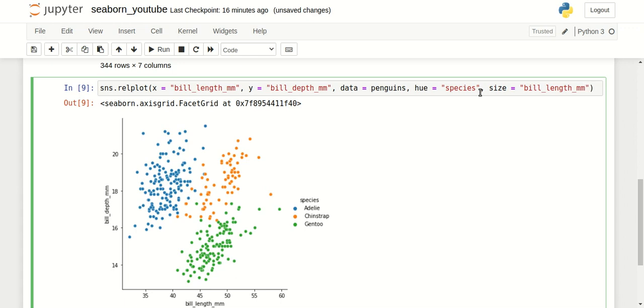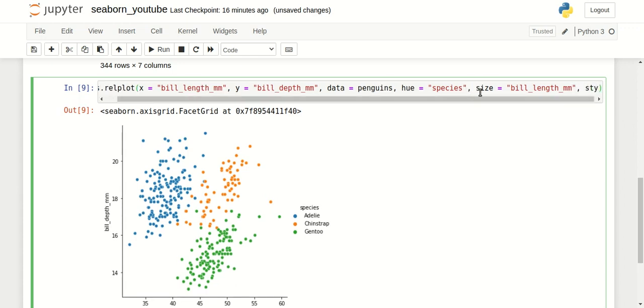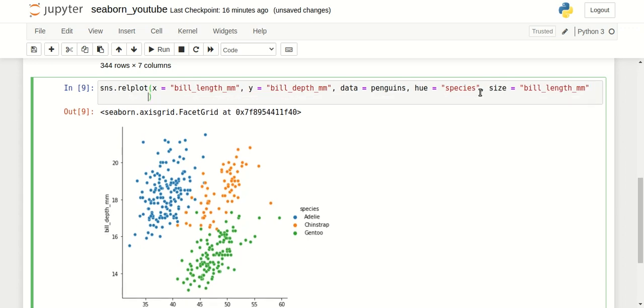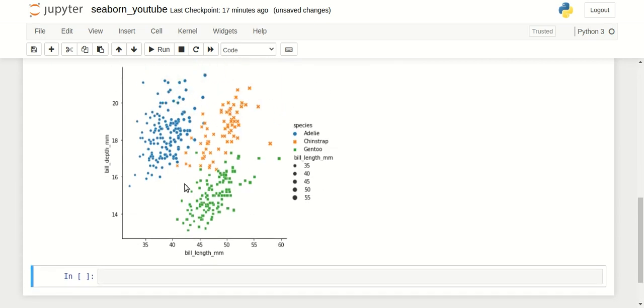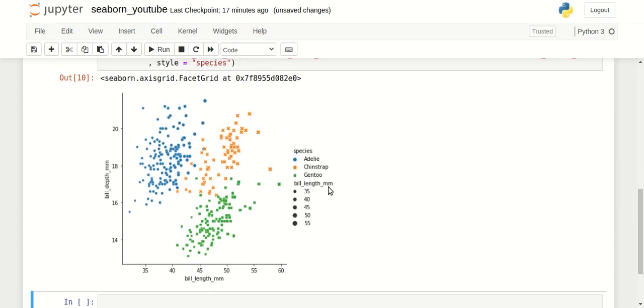You can also specify the style. This is running off the page, so I'll just come down here and specify the style, which can also be species. Okay, so we specify the style as species, and we run that graph, and you can see we have this really great looking graph right here. So that's how you can draw a relationship graph in Seaborn.